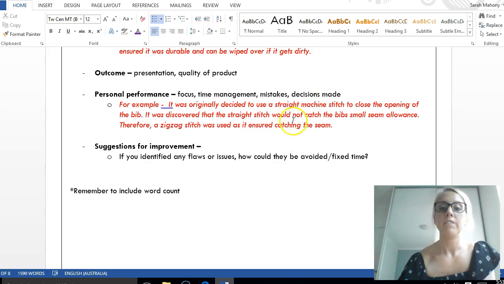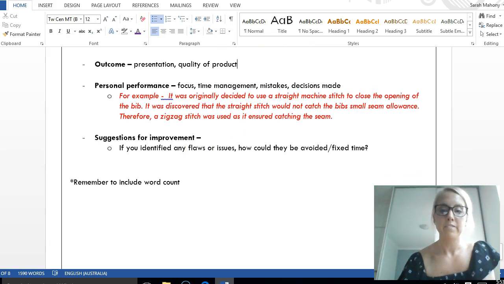If you had to make any changes, please explain them there, using as much terminology as you can that relates to child studies or sewing or craft. If you identified along the way that there were any flaws or issues, this is where you can comment on how you would do them differently or how they could be solved next time or avoided, under suggestions for improvement here. All right, we are at the end of the evaluation.